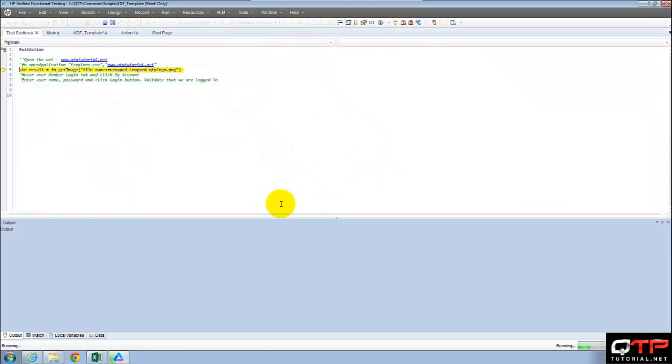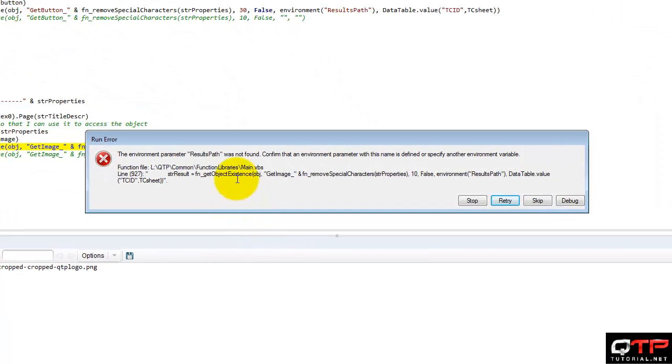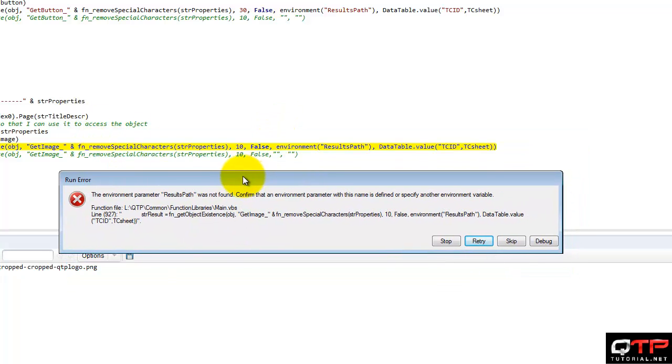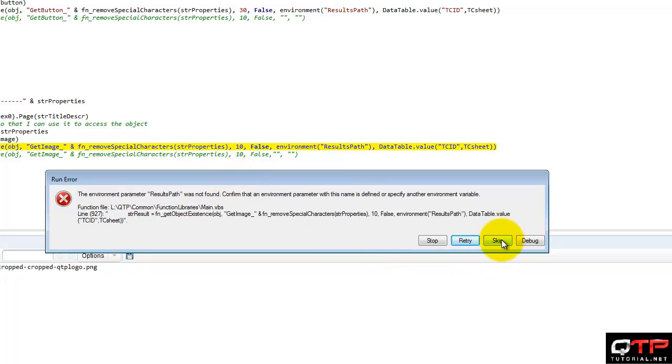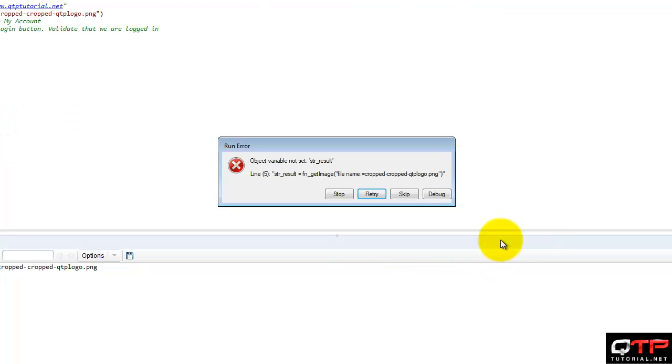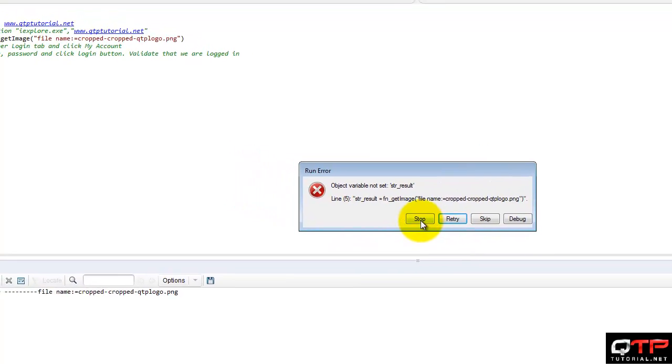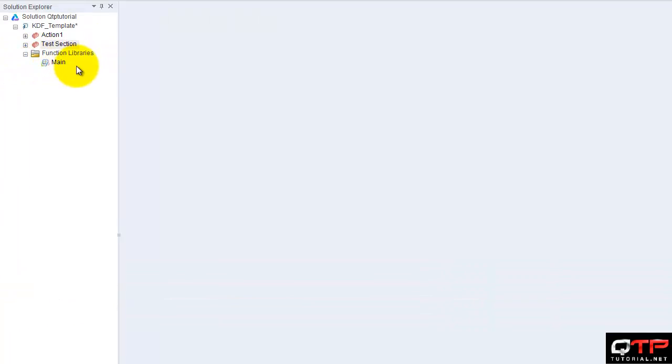And let's see if it works. Guys, it's called unit testing. Oh, of course, results path was not found. Let's skip that. Okay, 1 second.